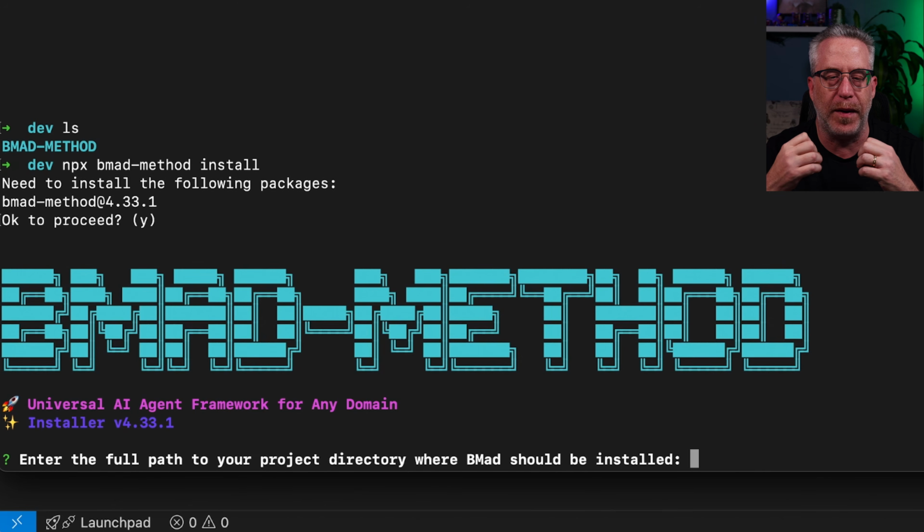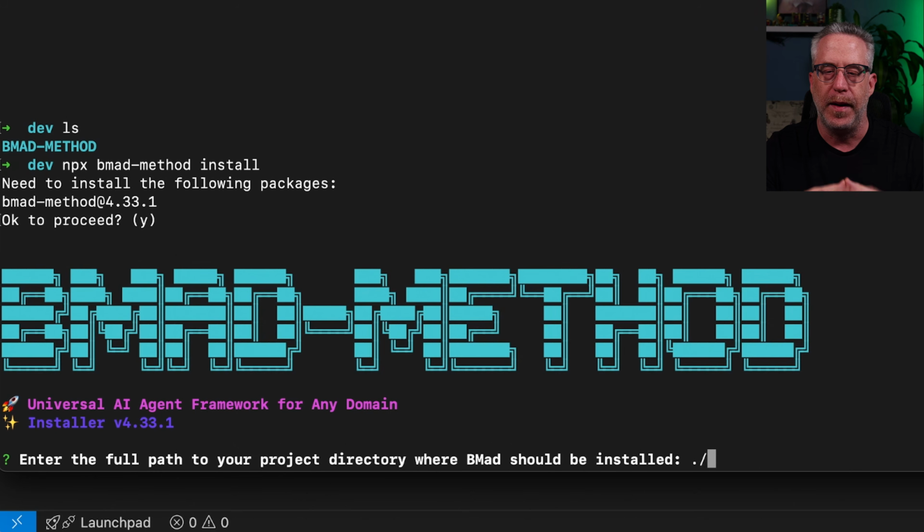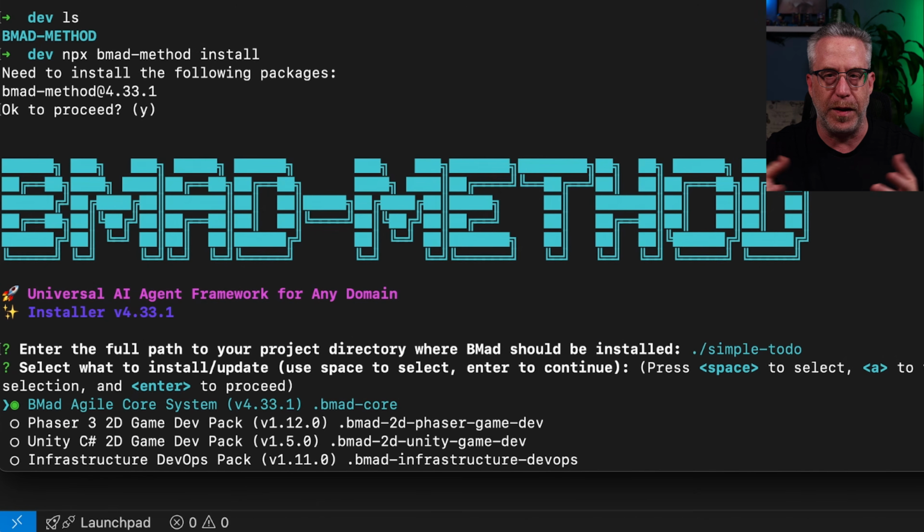Let's enter the full path of our directory. Since we're in the dev folder, I'm just going to say dot, meaning this folder, and then slash. And now I'm going to put the name of the new directory that I want to create my project in. Since we're doing this from scratch with no starter project, I'm just going to say simple to-do. That's the name of our project. Just a very simple to-do application. And hit enter. It's fine if that directory doesn't already exist.